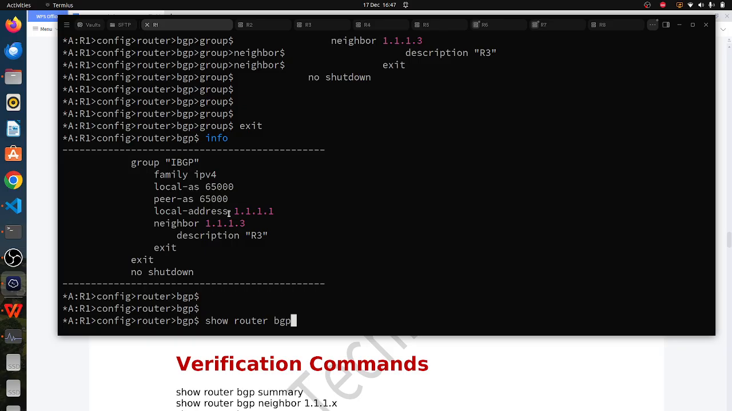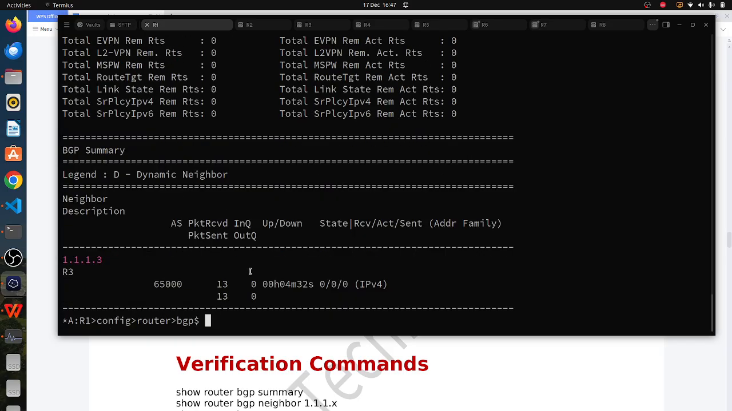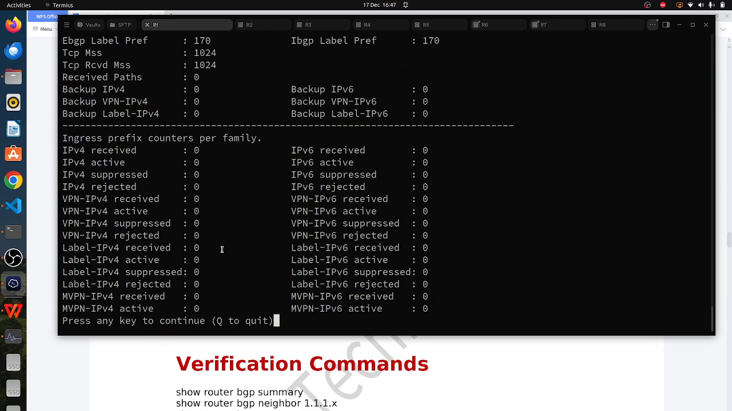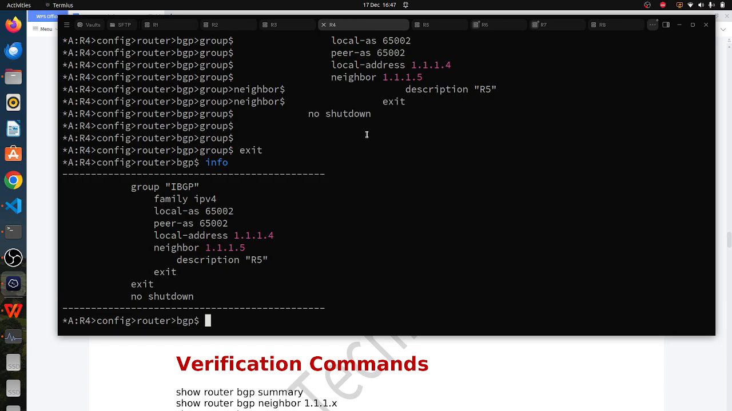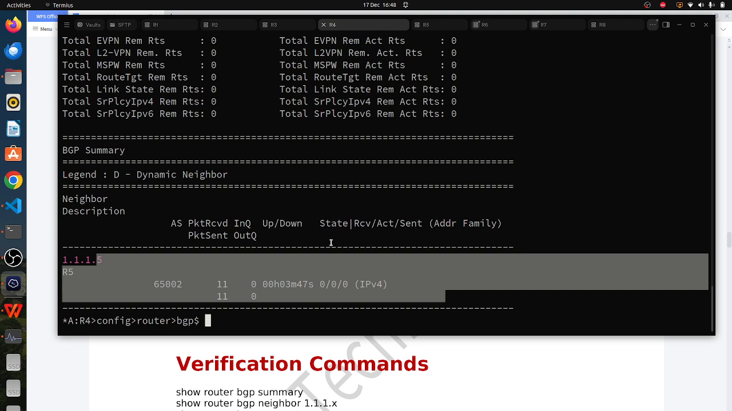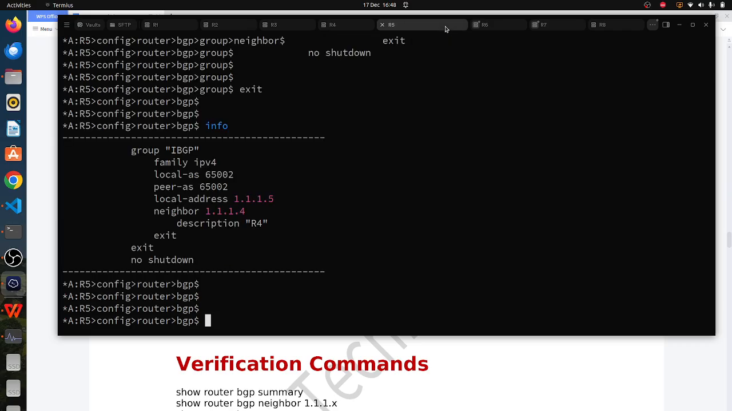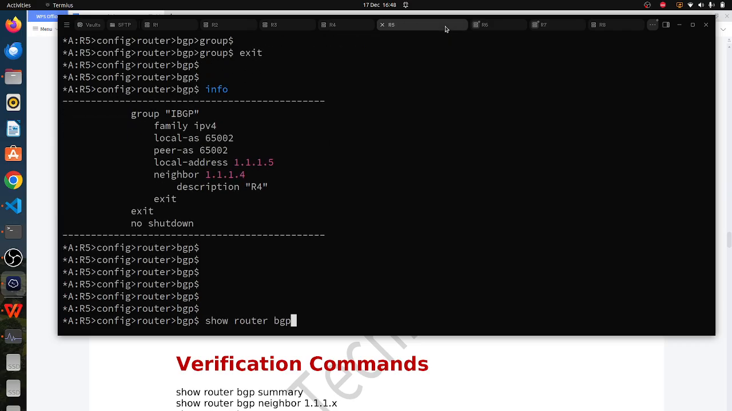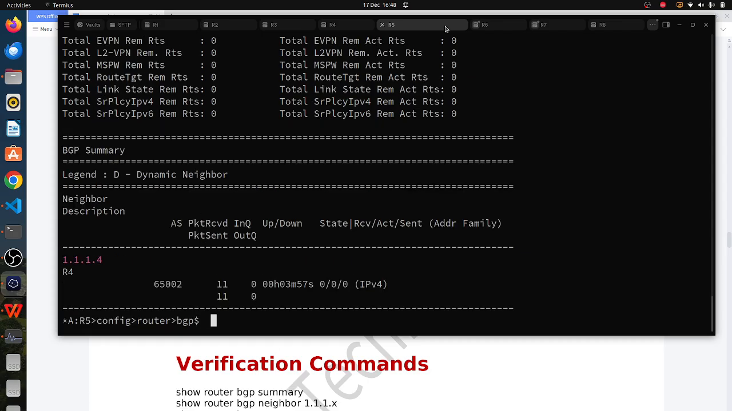Show router BGP summary gives us the peering session. We can do BGP neighbor, and then we do 1.1.1.3. You will see the parameters. Let's verify the session between R4 and R5. So show router BGP summary. Always remember to use the router. Show router BGP summary. You should be able to see this peering session. You can do the same on R5. Show router BGP summary. We'll be able to see this.